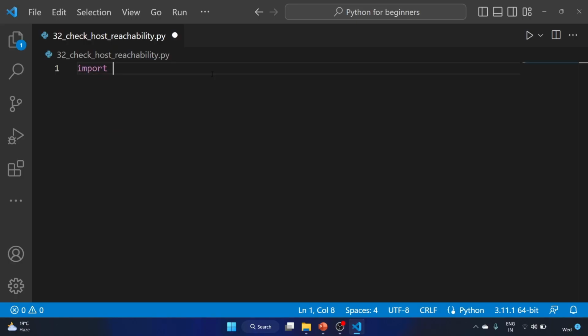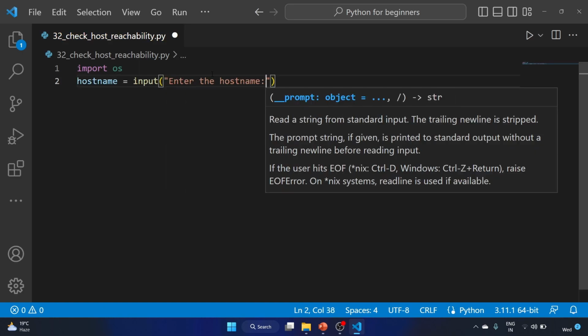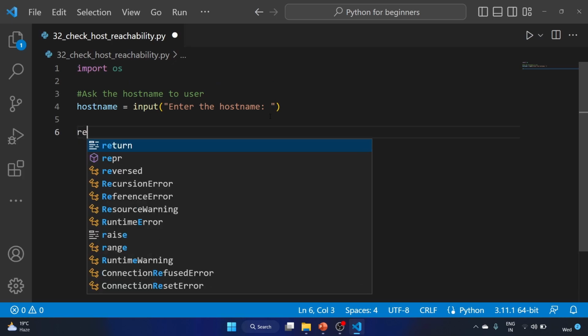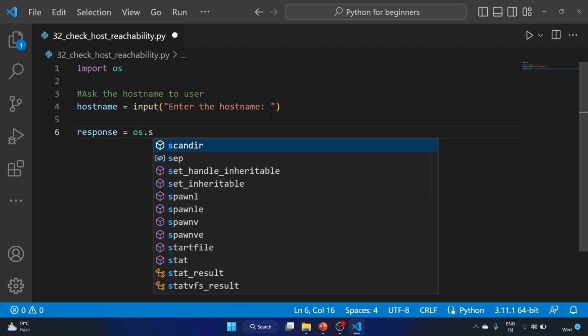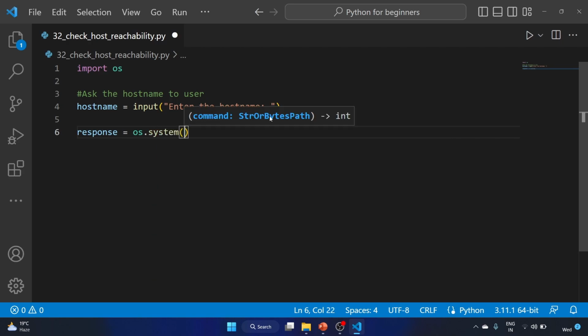So first we'll import the OS module and we'll create the hostname variable, input, enter the host name. Okay, we'll create a response variable equal to os.system, and we'll use the ping command -n 1 plus hostname, right? Whatever the hostname we are typing here, we have to ping that to check if the host is up or not. So this ping will send one ICMP echo request packet. We have defined the one here, one packet to the specified host and wait for a response.